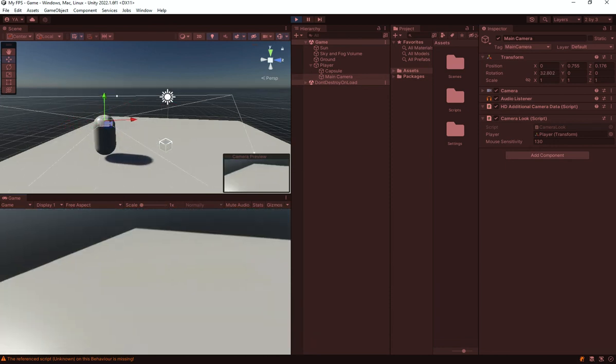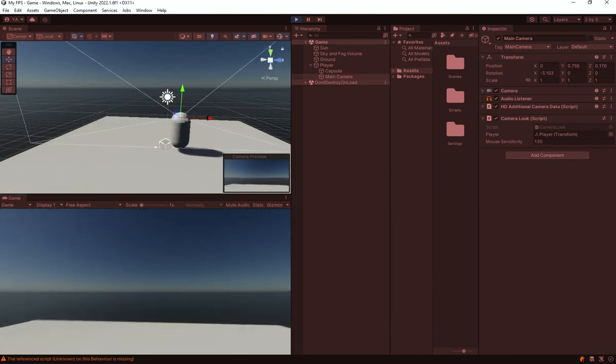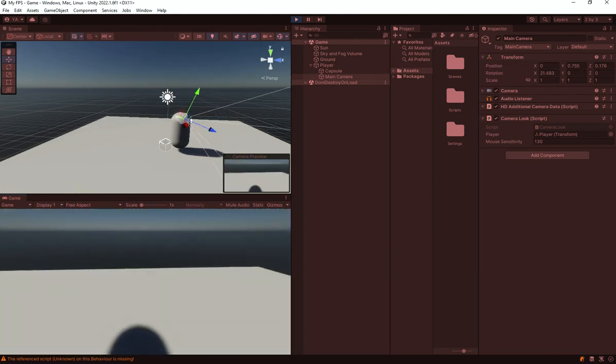So this is pretty much it for this video. Now we have got a working character controller, so I will see you in the next video, in which we will add jumping and gravity.